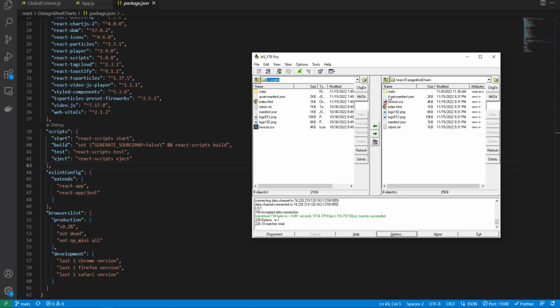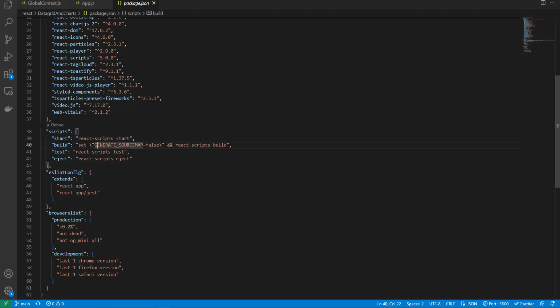And so I wanted to show here also on the screen my package.json file on line 40. I had to get the syntax correct. And so you can see there how I set up the build command or build script. So by doing that, the source maps are no longer generated and therefore they are not taking up space on my FTP server.